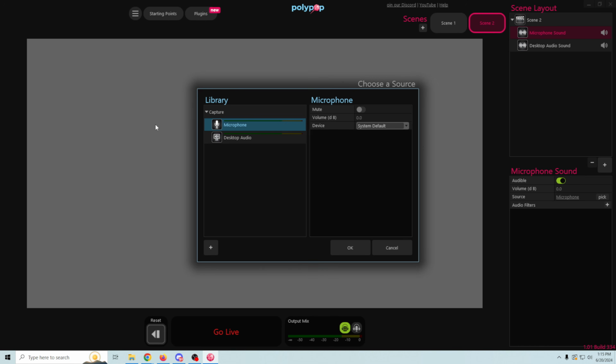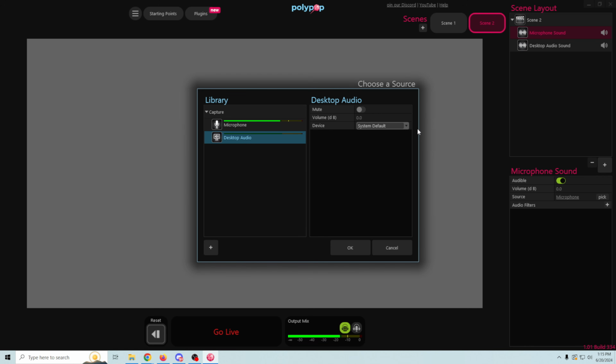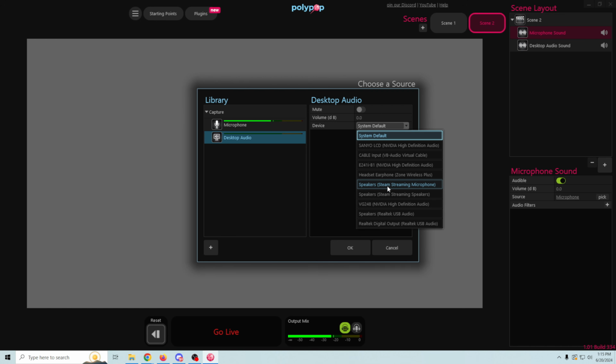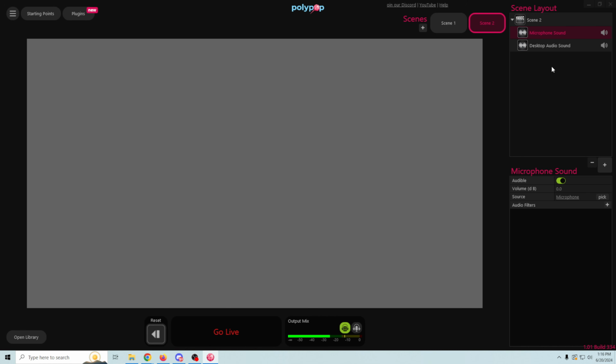So I can go ahead and pick the microphones that I want to use. So I could go and select the proper mic right here, and I can select my desktop audio as well, which would be my headphones. So now we've automatically got these set up so they will add in, and we're done. So now we have microphone and audio. You can see your output mix down here shows you these particular audio sources that are combined.